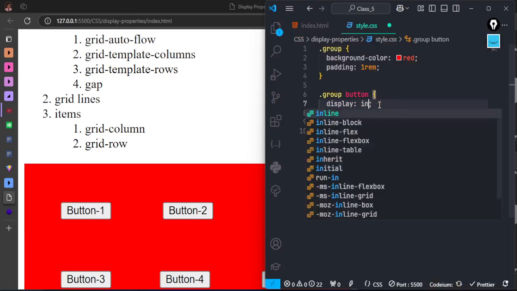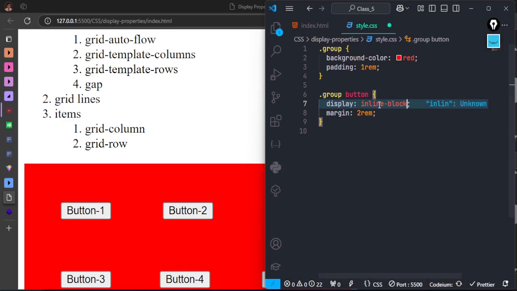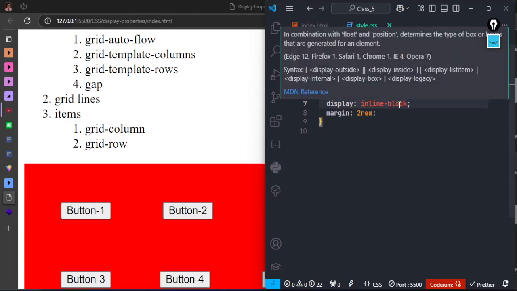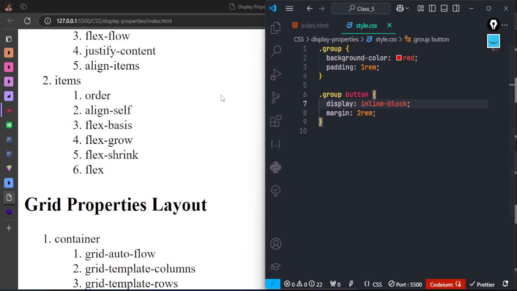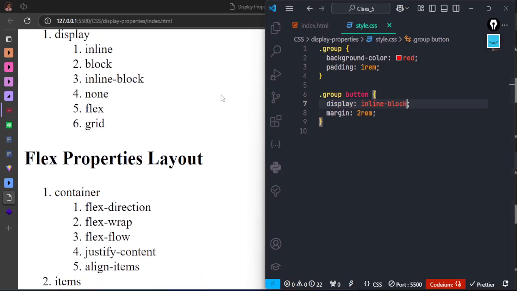But with inline block, they have access to control whatever they want to do there. But I won't be using these two because they are kind of an old display property. Most of the time, what you use when you are working with your element, or when you want to arrange your element, or when you want to lay out the page.